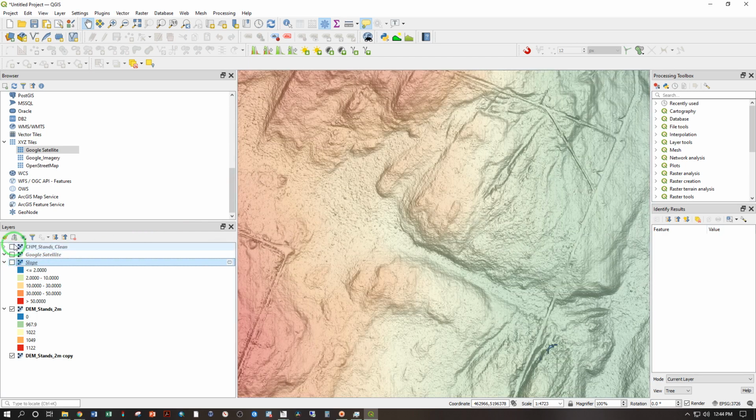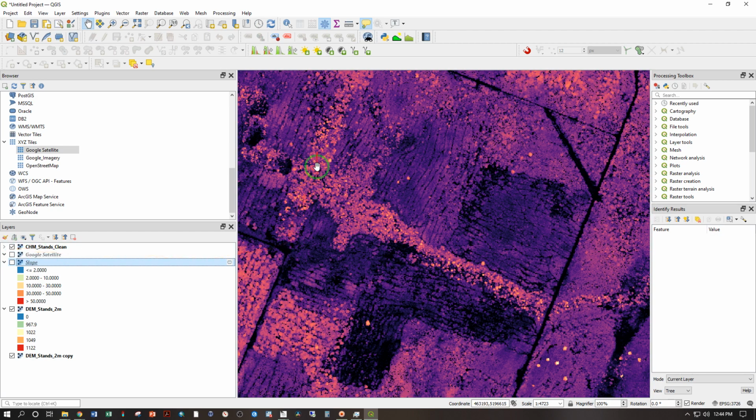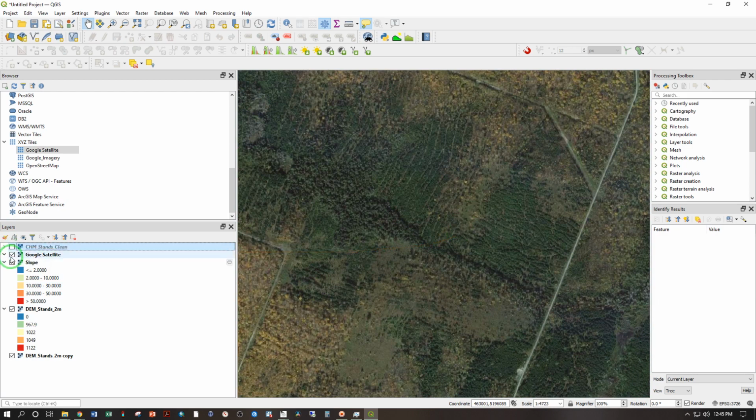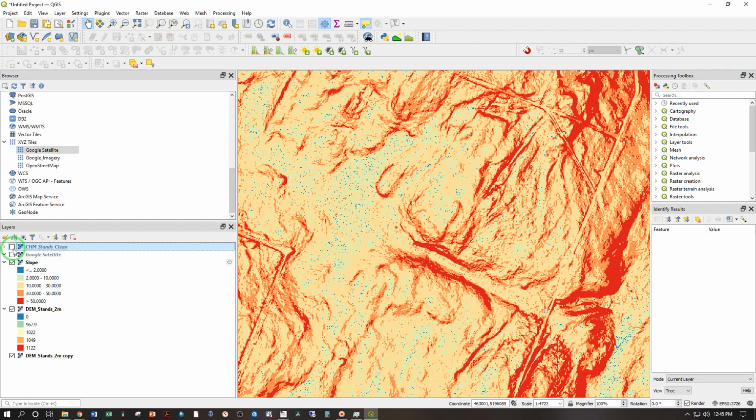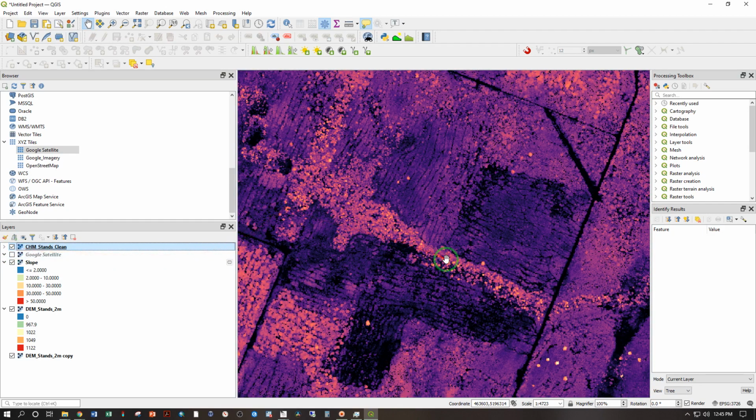Turning that back off, turning our canopy height model on, you can see that conifer is sort of a strip in between these two stands. That might not have been totally apparent looking at just the air photos. So even though you're still looking at a 2D map here on the screen, you really get the third dimension out of this, and you can see what's going on with the interaction between the terrain and the forest.